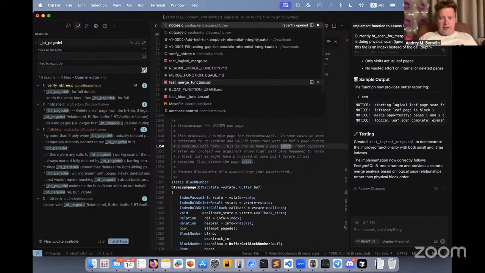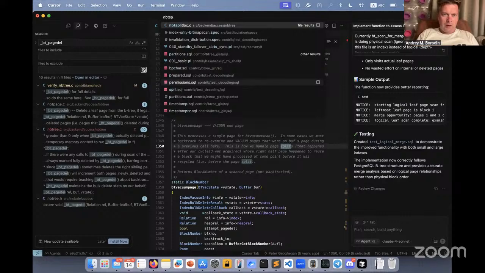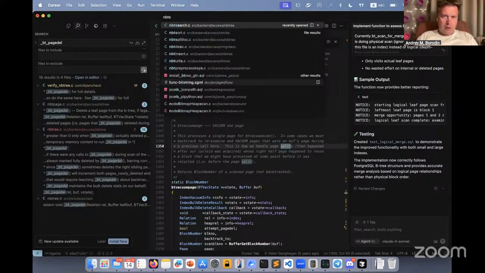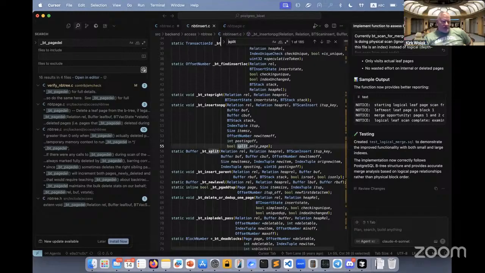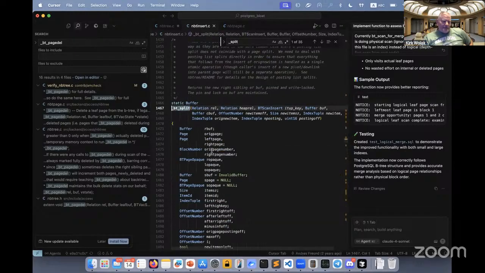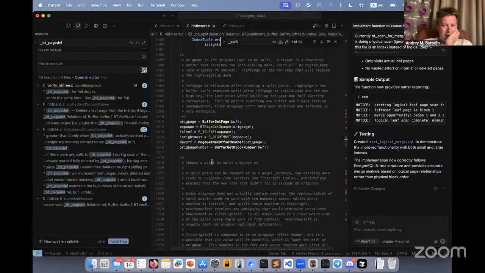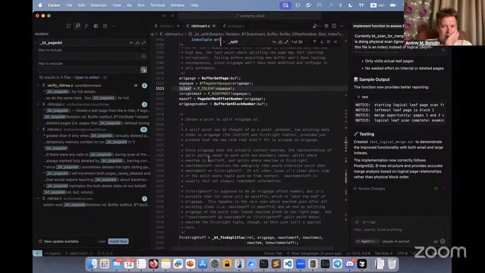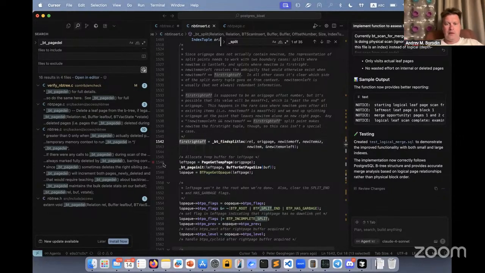I'm trying to find _bt_split. BT insert probably split. I'm sure the word split has to be there somewhere, no? Yeah, here is a split of page. So we are doing finding split location, so just picking a pivot tuple for splitting.